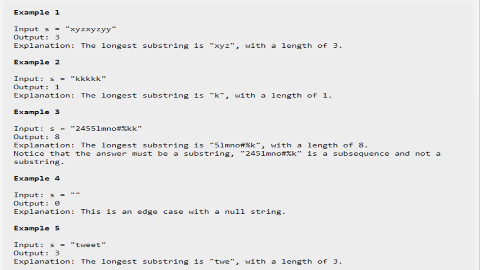As you can see in example 1, S is the string which consists of characters XYZ, XYZ, YY. Now, what's the longest substring without repeating characters in this case? It's XYZ. Immediately after that, we have X, which repeats itself. So, the longest substring in this case is XYZ. Hence, the length of this substring is 3. So, that should be your output.